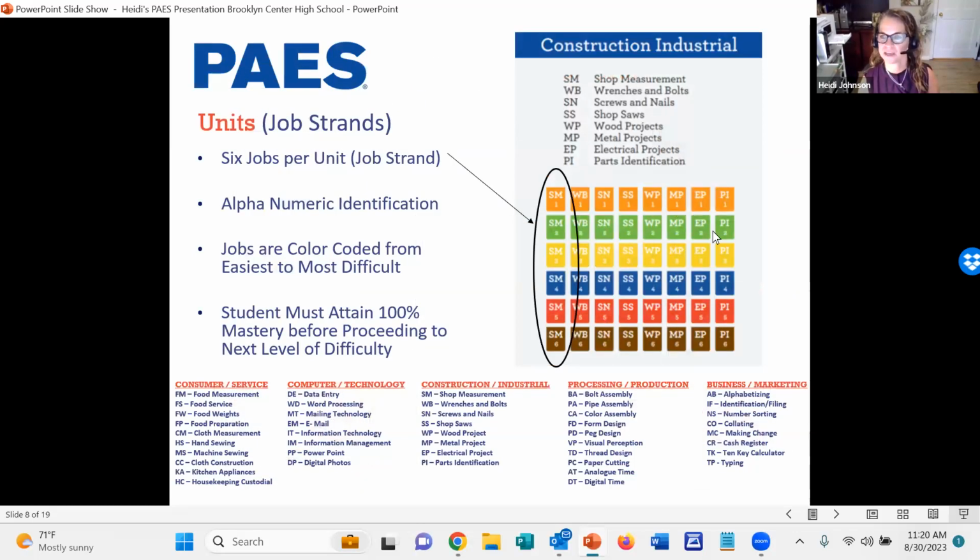And this is how PAES is structured and set up. These are the 5 different components and the job strands or units that fall under each of the components. This is the construction industrial area. And so in construction industrial, these are the job strands or units that the students will be exposed to.